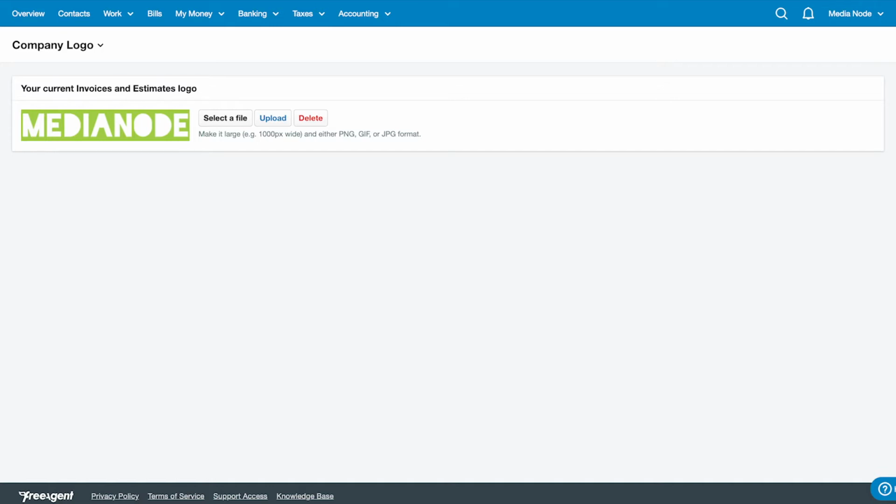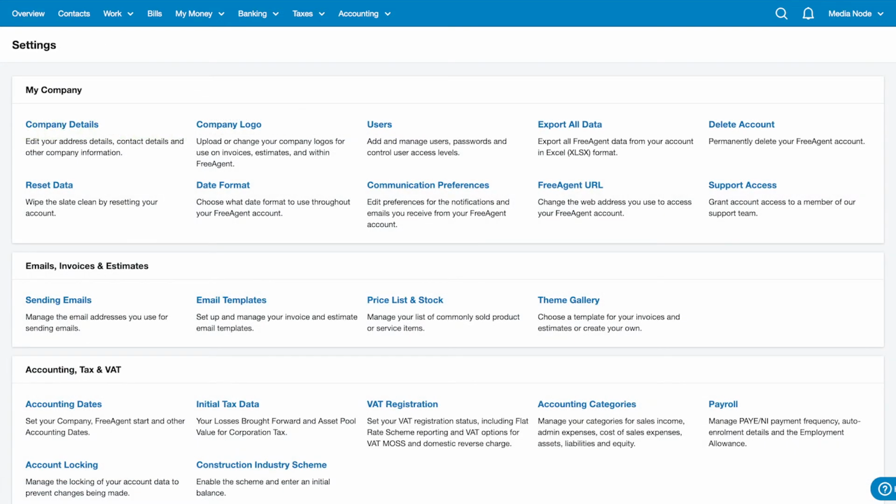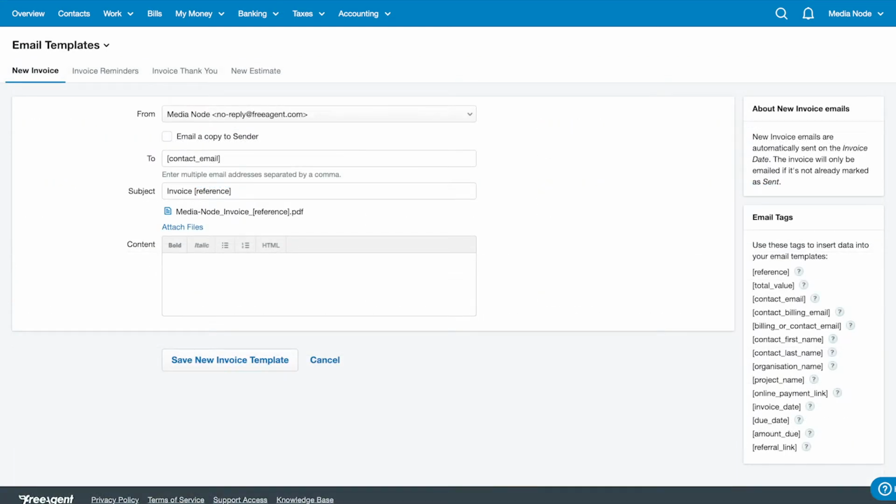If you want to set some default text to appear on all your invoice emails, choose Email Templates from the Settings area and review the information in the New Invoice tab. Edit the wording if you want to, and then select Save. This text is now set up to appear on all your invoice emails.